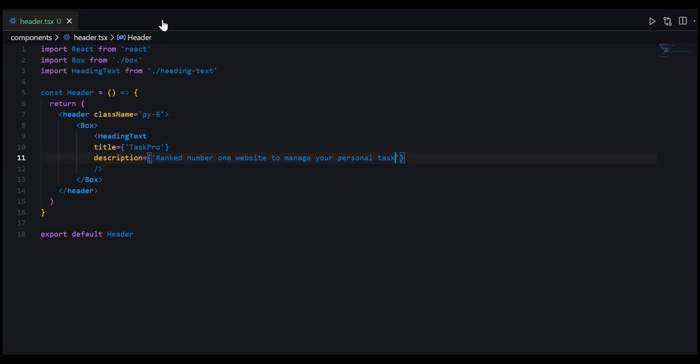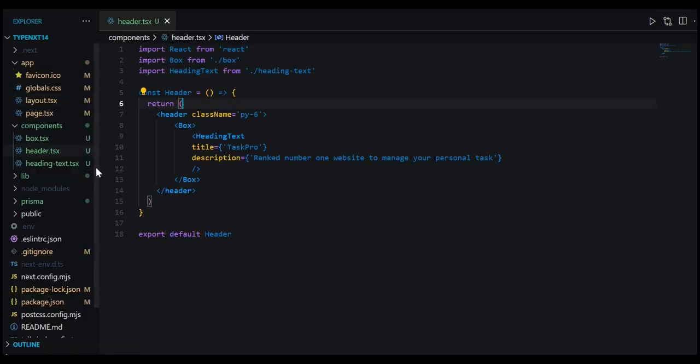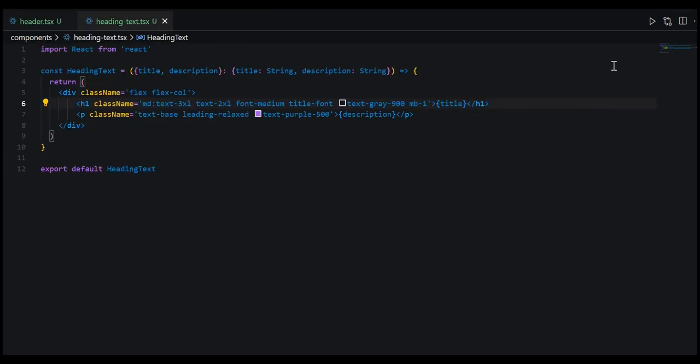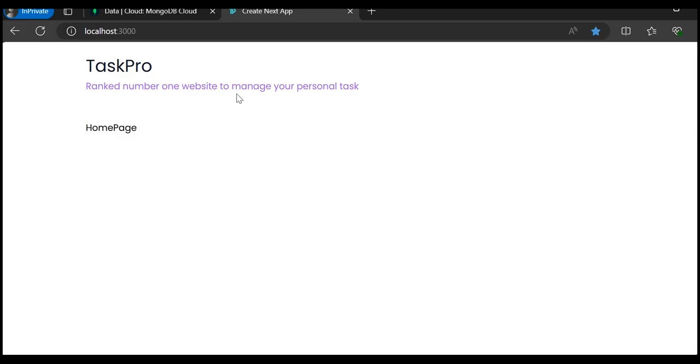heading text as well. If we save, you'll see that we have the Task Pro title and also the description, but it looks like I added an extra character. So let me go back to the heading text and see what's going on. After the H1, I added a slash. Let me remove it, save the file, close out the heading text, and go back to the localhost. Great. Now you see that it is no longer there.